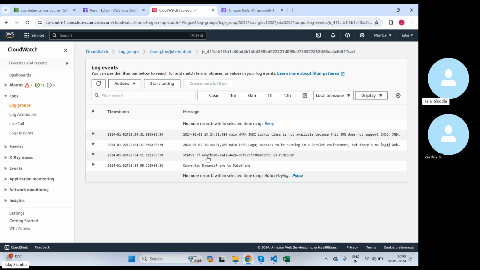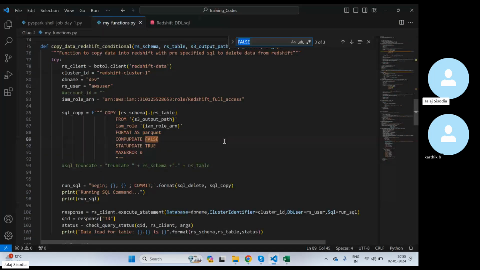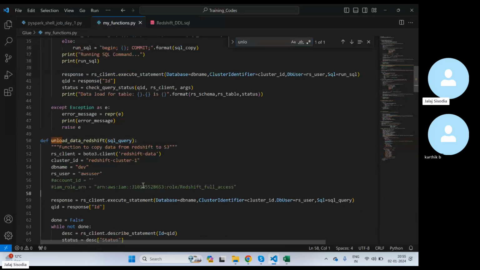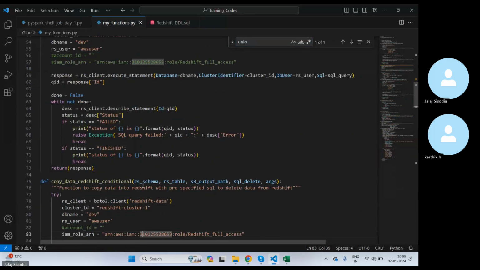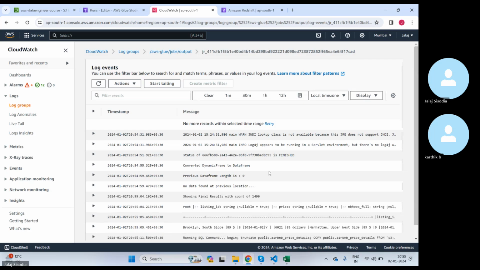So in this case, the status of that query ID is finished. It is coming from the unload Redshift. It is this line it has executed. So my query of unloading data was successful, and as we have noted it there, that's why it got finished very quickly. We are successful, and you can see the previous data frame length is 0 only. It says no data found at the previous location. And the final result that we got after the surrogate key generation, we have a count of 1499.